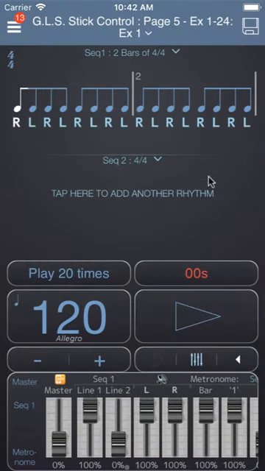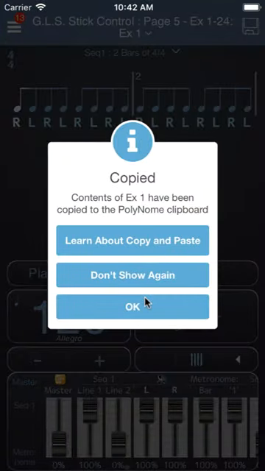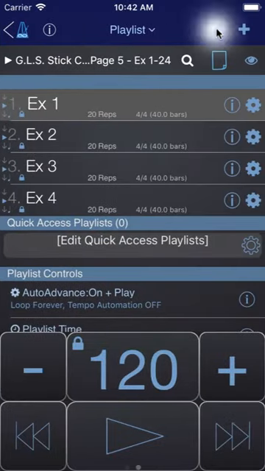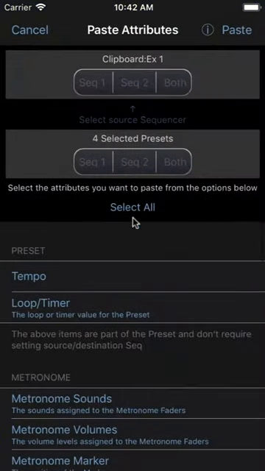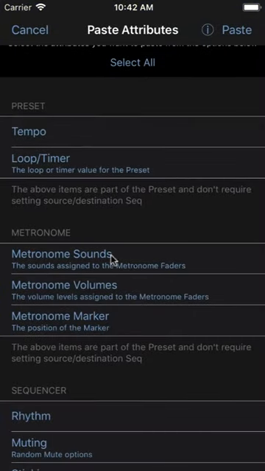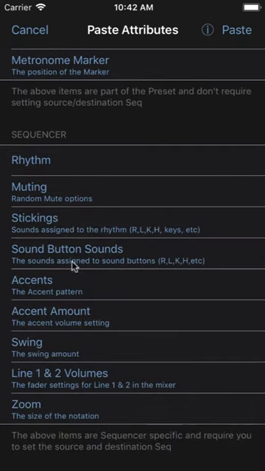You wouldn't necessarily want to do that, but just to show you how you can change things later on, you can tap on the preset name and choose copy preset. And then I could select all in here, and in actions, I can paste attributes and I can paste metronome sounds. And you can also choose to paste the sticking sound button sounds, which are the sounds assigned to R and L without affecting the sticking.